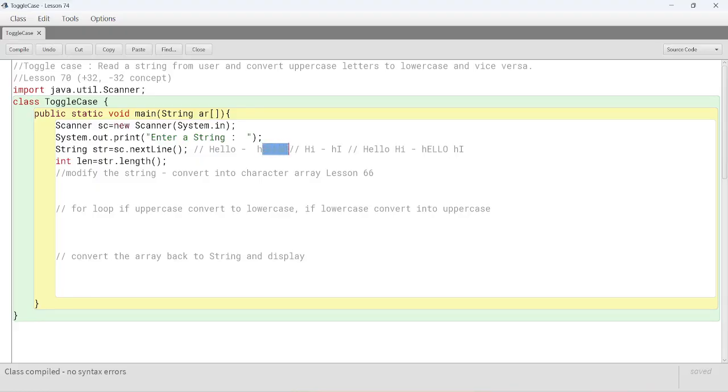Here, a lot of modification is required. So we take an array of characters and convert the string into a character array. We need to deal with each and every character of the string, so we take the length and modify the string. That requires so much modification. So, converting into a character array, for that we take char ch square brackets is equal to str.toCharArray.